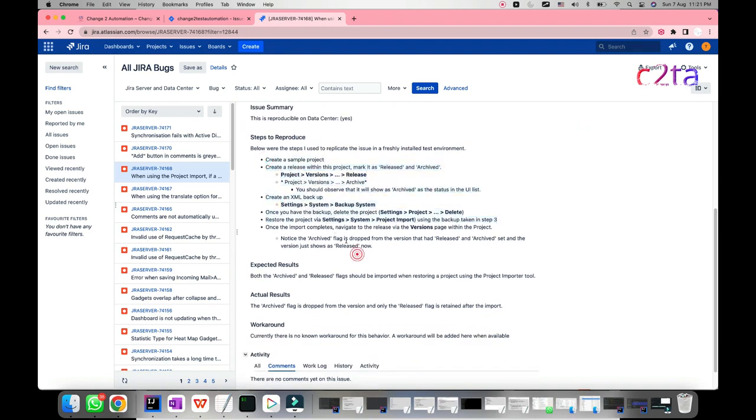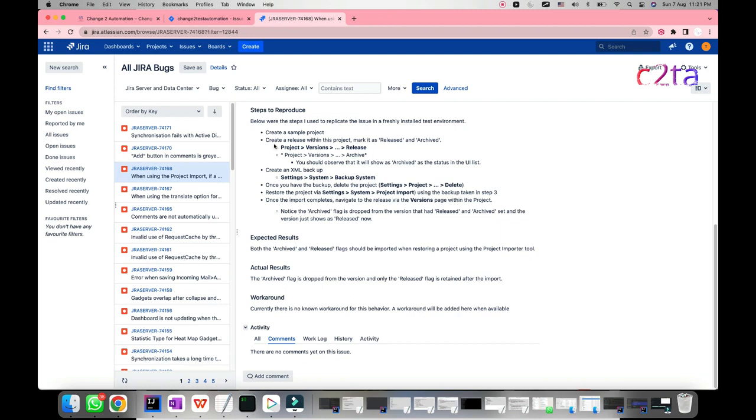So after we have added all the steps to reproduce, then we have to tell, after following all these steps, what is the expected result. So for example, here in the expected result, they have mentioned like both the archived and released flags should be imported when restoring a project using the project importer tool. So this is the expected result, but the actual result is the archived flag is dropped from the version and only the released flag is retained after the import. So this is the actual result.